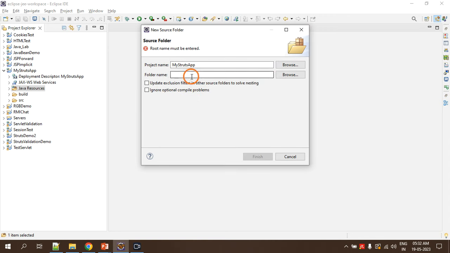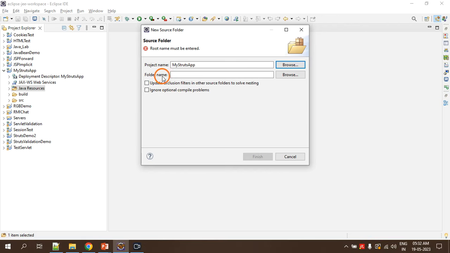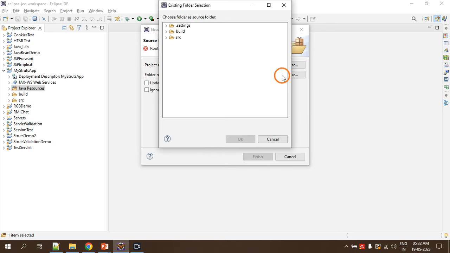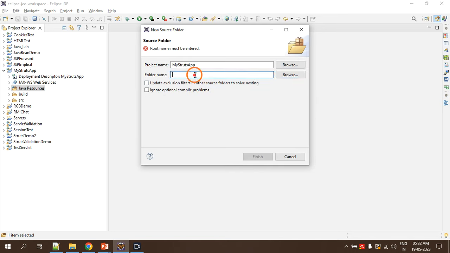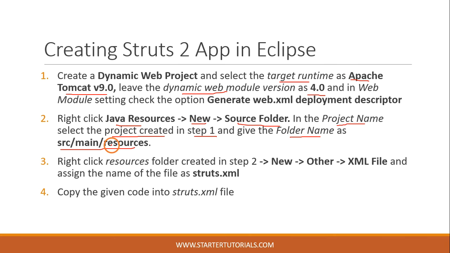Now let's go back to the PowerPoint and view the folder name: src main resources. So the folder name should be given directly, not by browsing. You can directly type src main resources, and click finish. So this folder is created, src main resources. That is step 2.